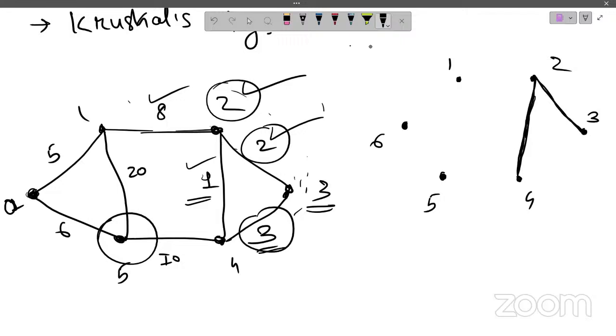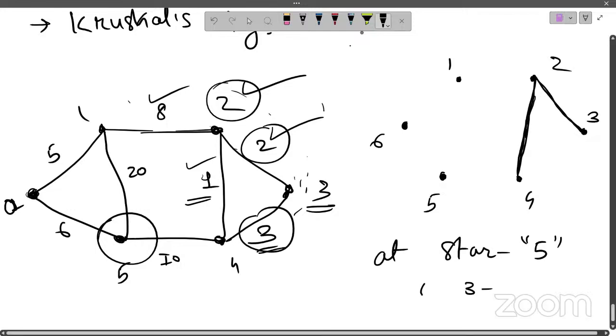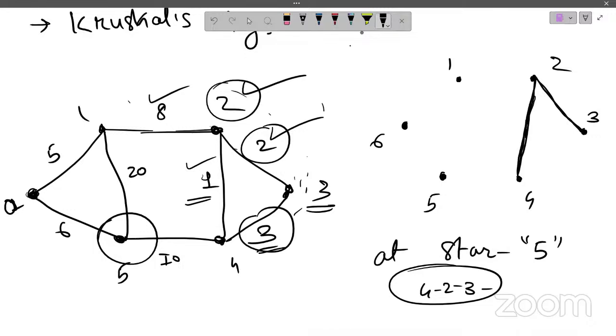We also attach a vertex basically to a tree. I mean, we are reducing the number of components. At start, we have 5 vertices which are disconnected. Now we have 3 vertices which are connected, basically 4, 2, and 3. Now 4, 2, and 3 are connected and all others are disconnected. So we'll try to find another edge which has minimum weight and which won't create a cycle for us.